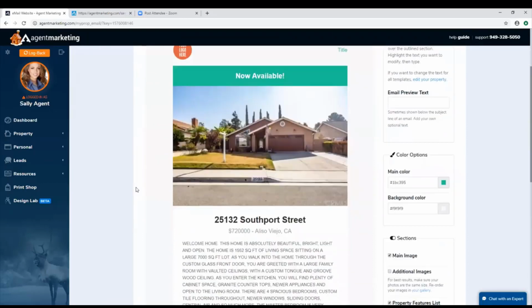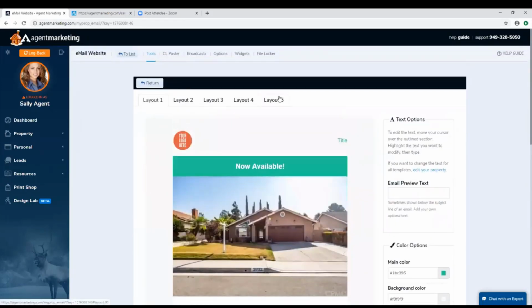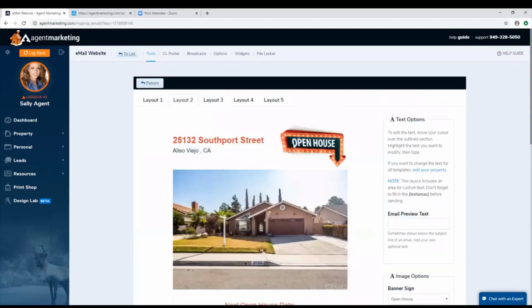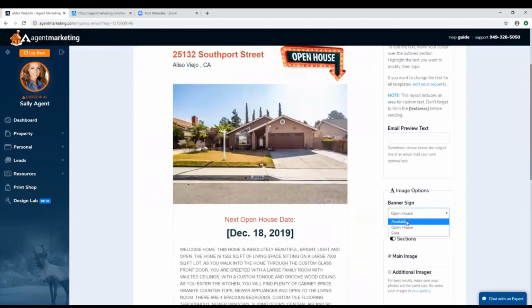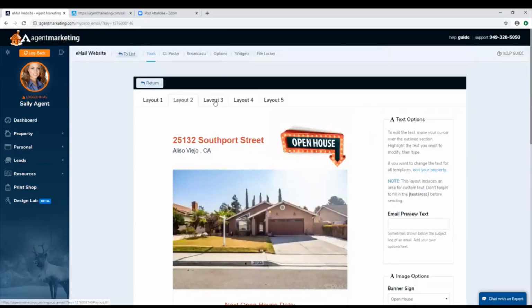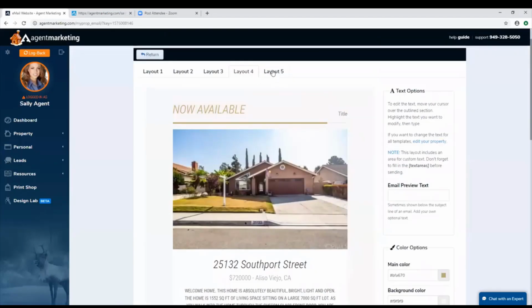And here is what it looks like. This is one layout. You have 5 different layouts to choose from. You can see here's a nice open house one, but you can change that banner to available or open house or sold. You've got another layout. You've got just different layouts you can choose from. So you can choose the one you like the best.